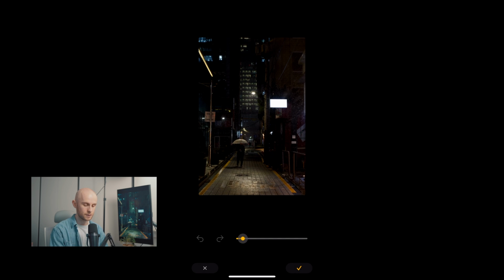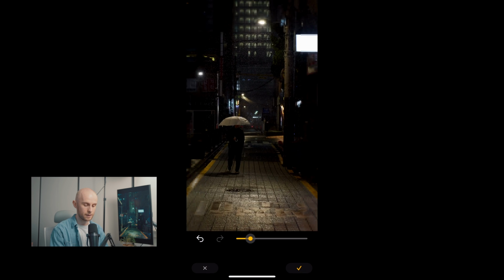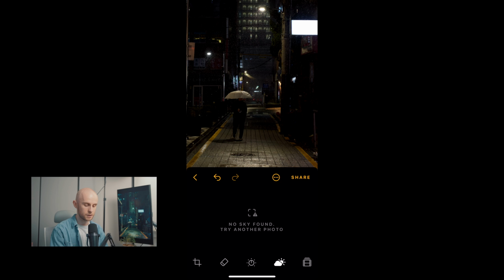Onto the erase tool. So zooming in here, I want to get rid of this person. So using this slider, I can adjust the brush size and brushing over this person like so, they have now been erased. Sorry about that. But yeah, it's really that quick and simple. So zooming out and saving that, pressing the check at the bottom, we can save those changes.